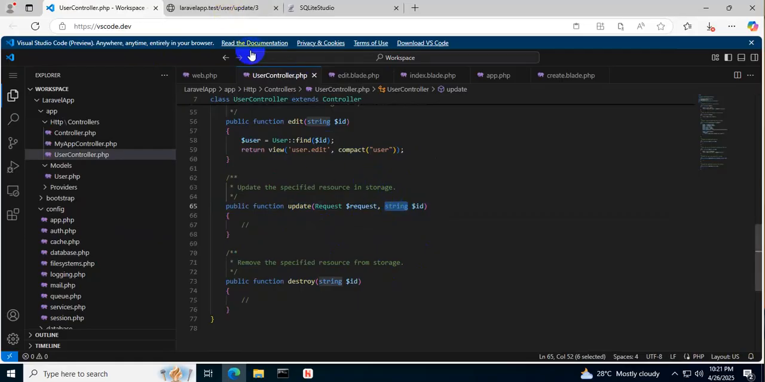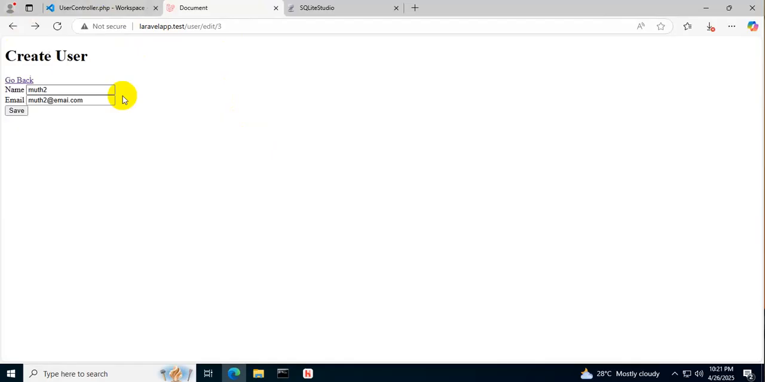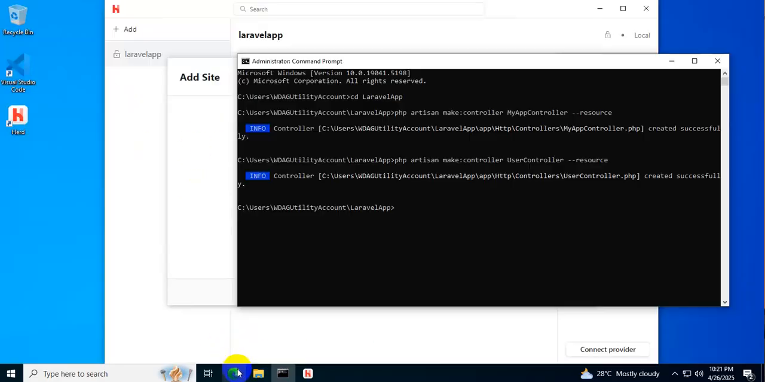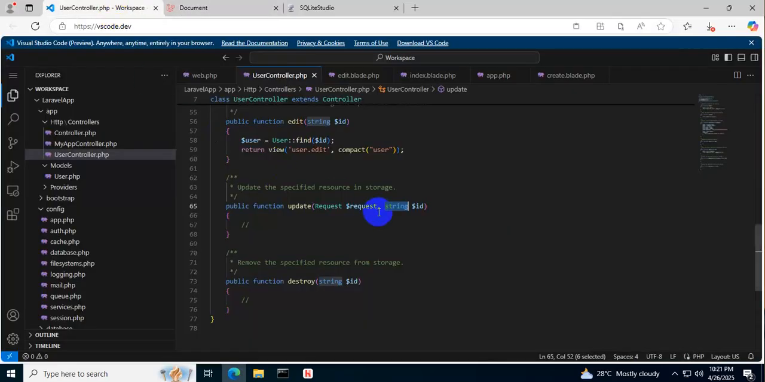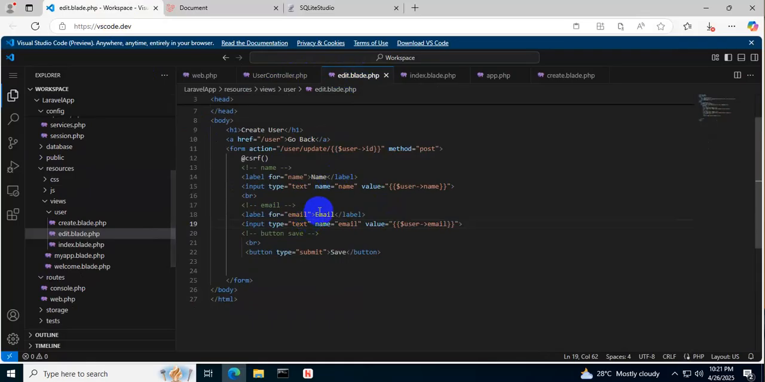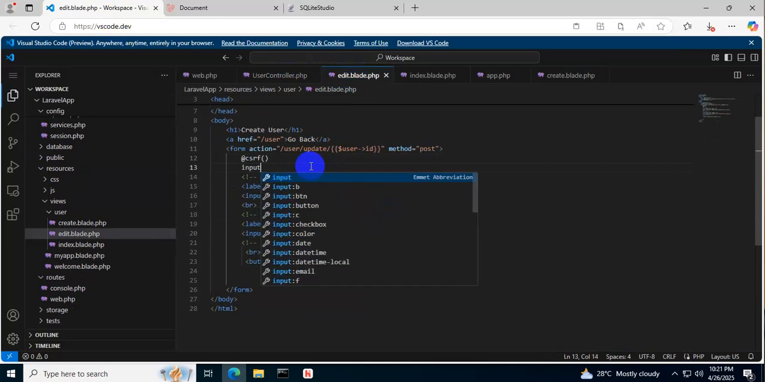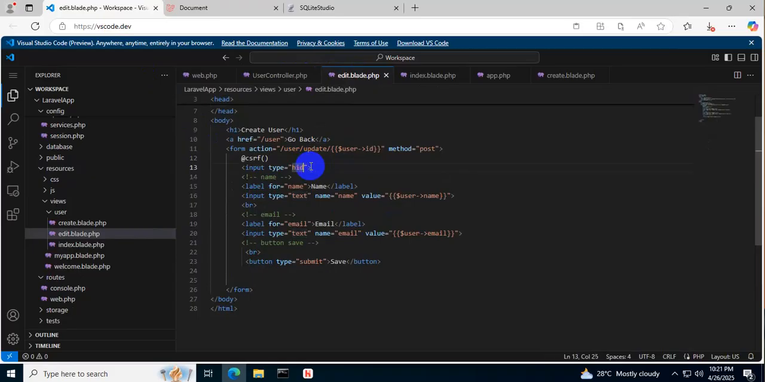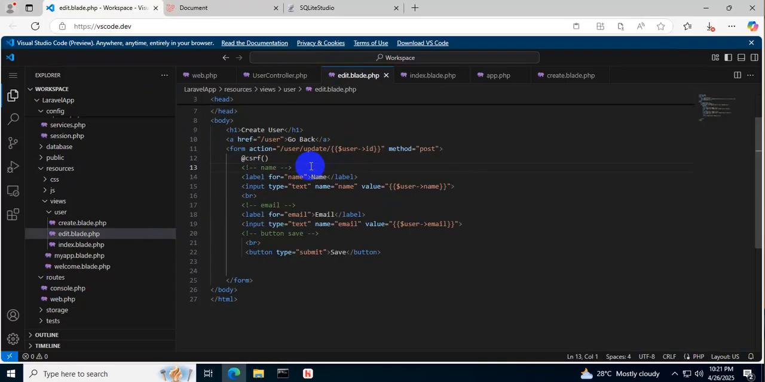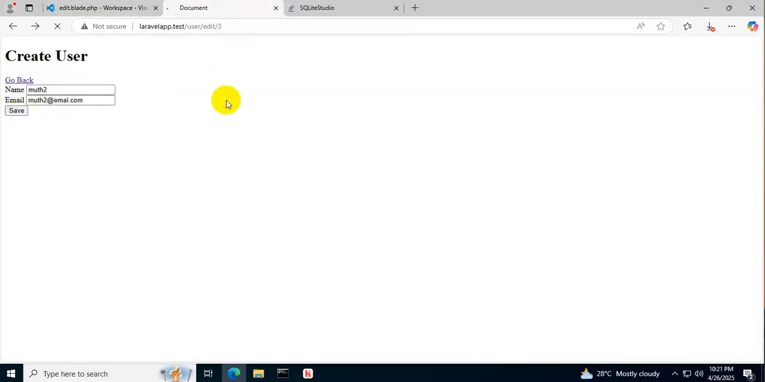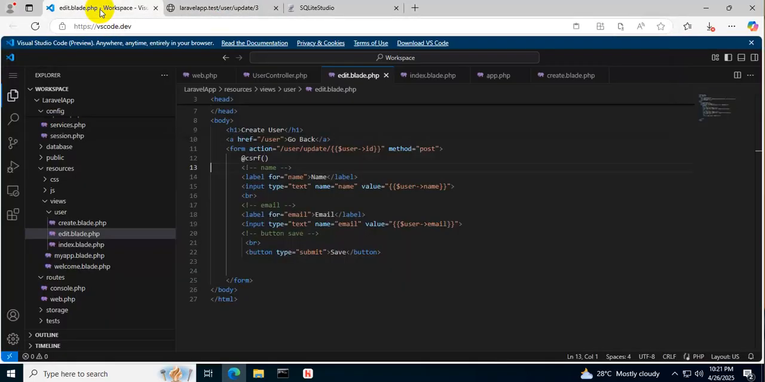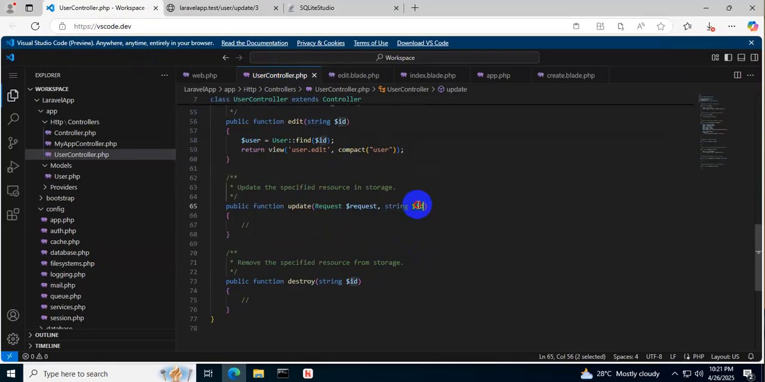Oh, we need to pass ID also to here. So we need to here and create one ID also. So we go to edit and we want input hidden values equal to... we don't need. I think we don't need, we can get it by this parameter. Okay, so here ID we have, so we can do like this.